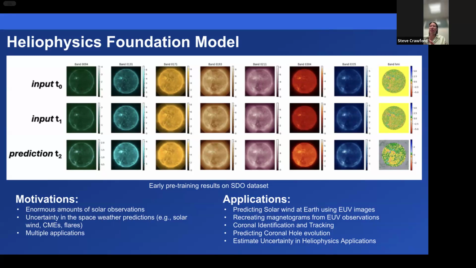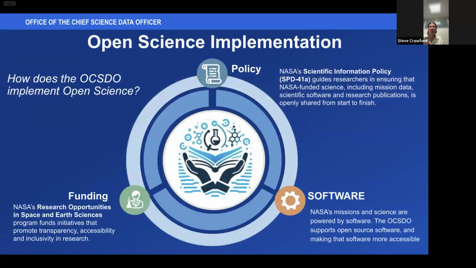If this is something you'd like to learn more about at a future PyHC meeting, I can definitely suggest some people to come talk about it, although I know probably some of the members here are also involved with some of the efforts around this. Our final element within the OCSDO is on our next slide, which is our open science implementation.